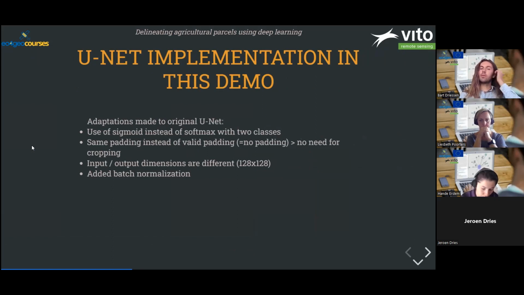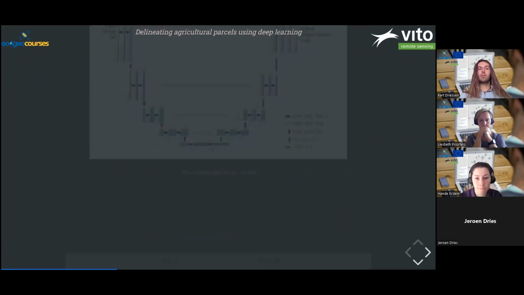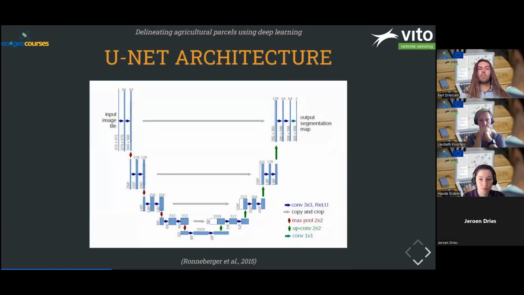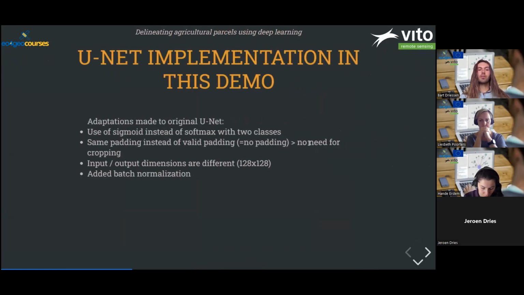So what we did was we used a simplified version of this UNet. So we didn't do this. One of the things that we did was we actually used padding so that the input dimensions and the output dimensions would be equal. That makes it already a lot easier. Also, we used a sigmoid function instead of softmax, as we're doing binary classification. So we're basically determining, is this a field or is this not a field, right?